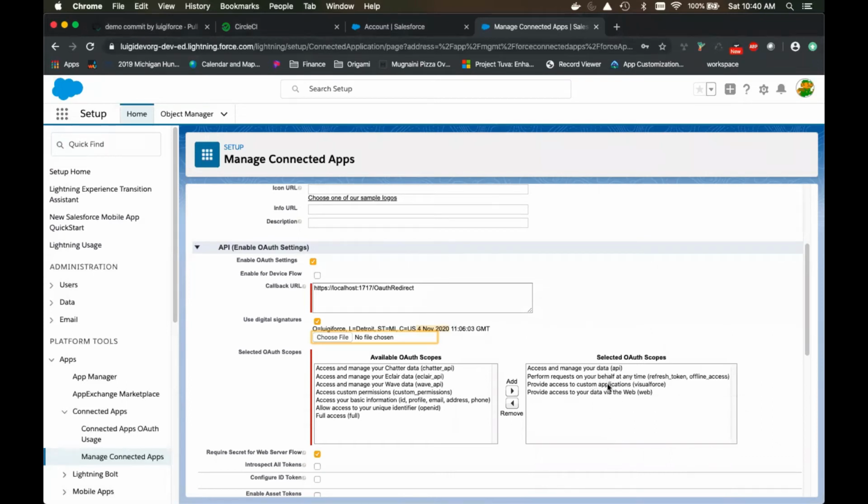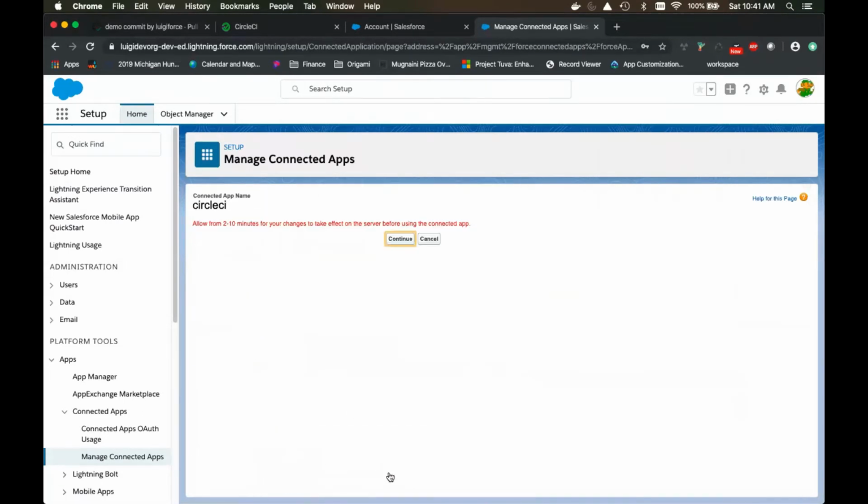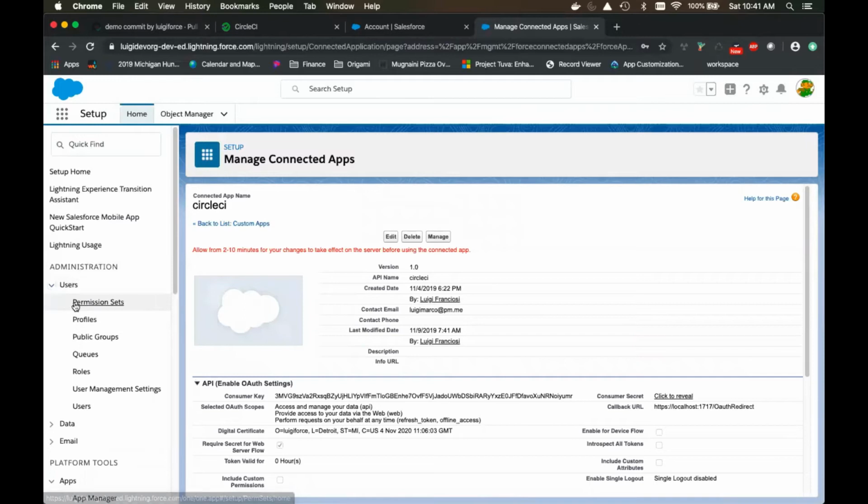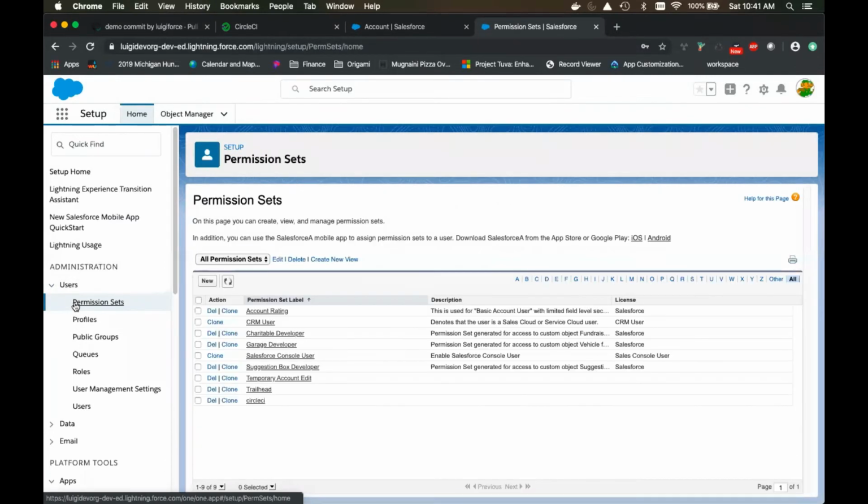So you have to enable these accesses. You actually don't need this Visualforce one. I don't know why that's there, but you view data via the web, manage your data through the API, and then perform requests, refresh the token, and offline access. So really, it has to look like this. I have a permission set assigned to my user that's actually running. The auth is running against my username, and I set up a permission set to grant me access to this connected app.